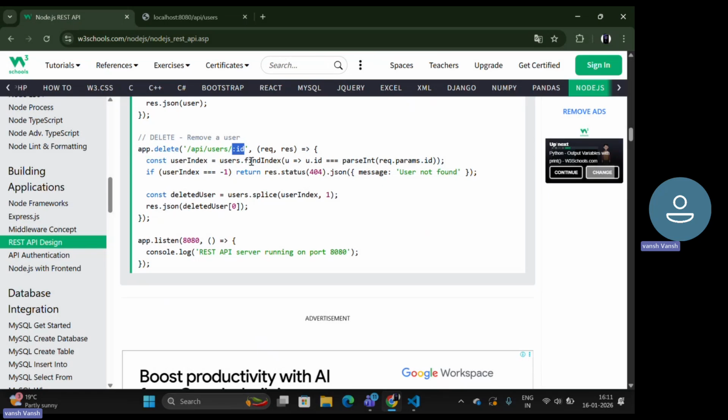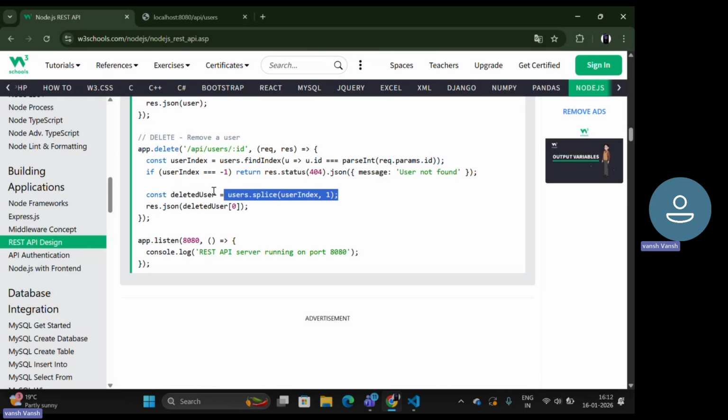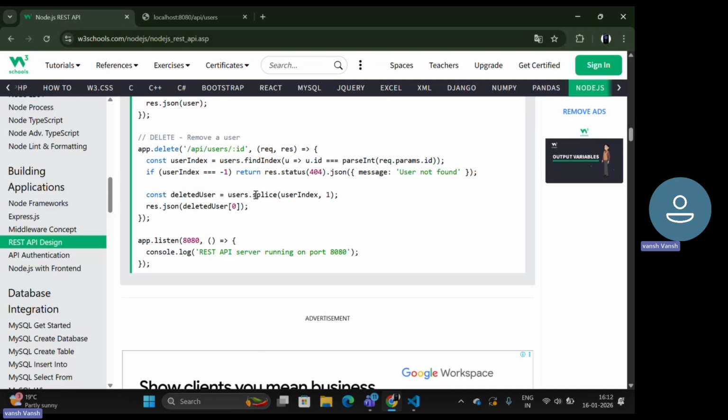Now userIndex, users.findIndex means you have to find that index. Here we are not using only the find method, here we are using the findIndex method, so that you can get the index of that array element and then delete that index. Okay, so u.id, now you have an idea about it, that it is comparing your array element id with the id you have passed in the URL. If that is matched, then only you can delete the user. How? users.splice(userIndex, 1). Through this, the user will be deleted. So splice is basically a method.